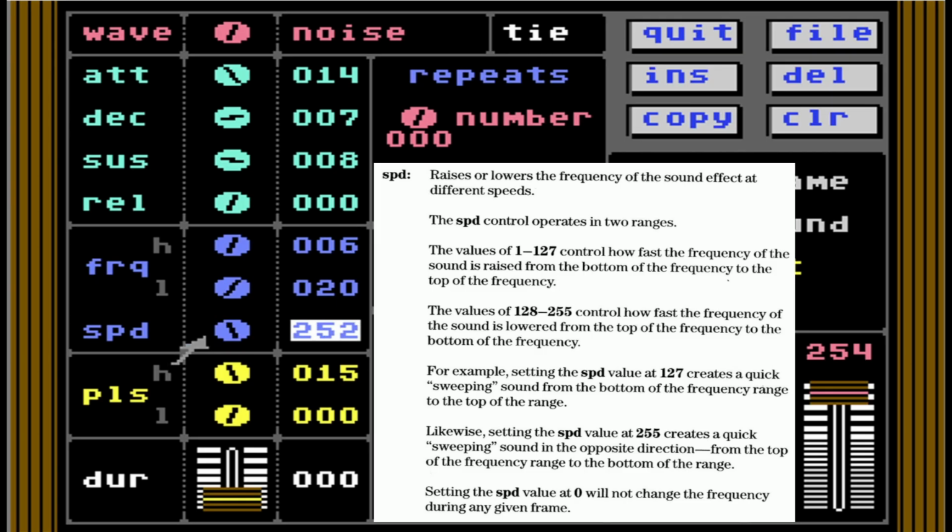The values of 1 to 127 control how fast the frequency of the sound is raised from the bottom of the frequency to the top of the frequency. The values of 128 to 255 control how fast the frequency of the sound is lowered from the top of the frequency to the bottom of the frequency.